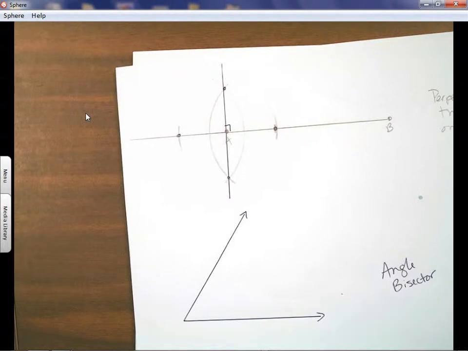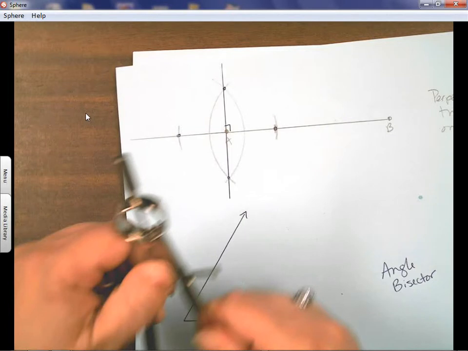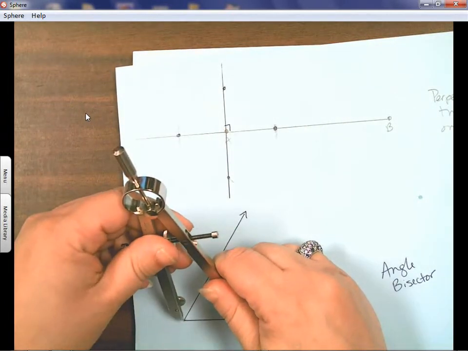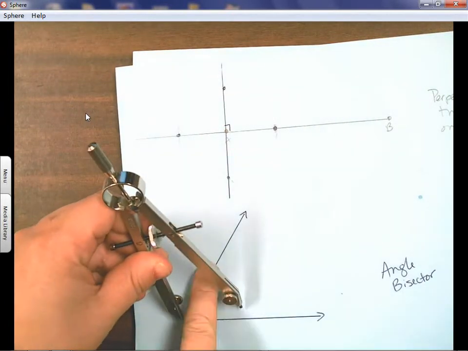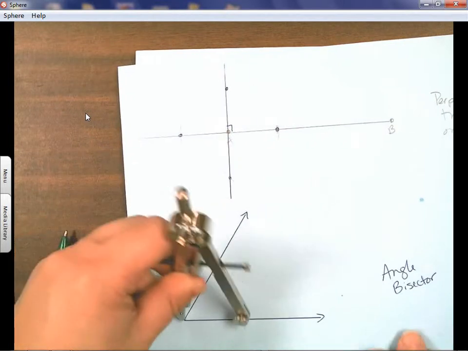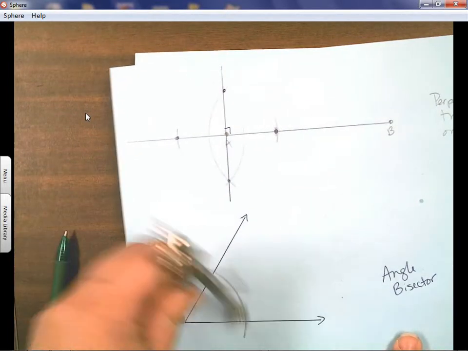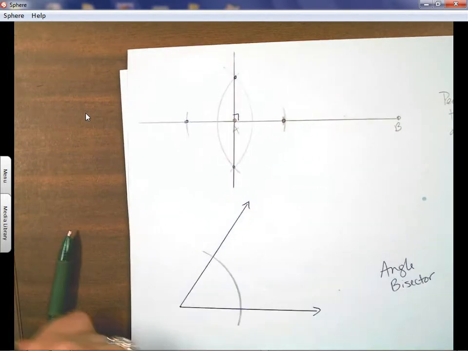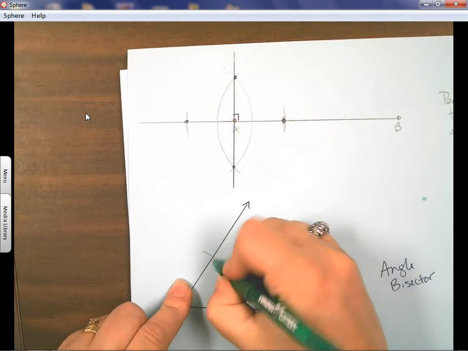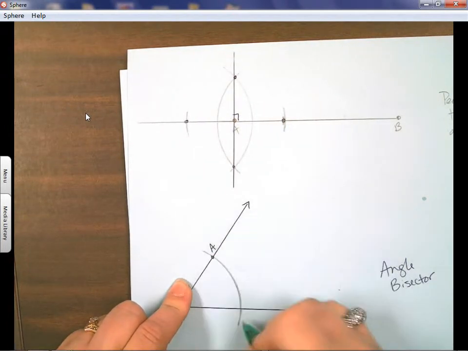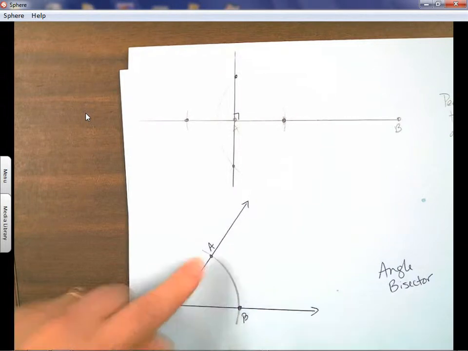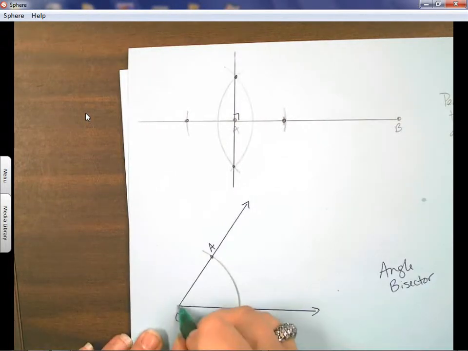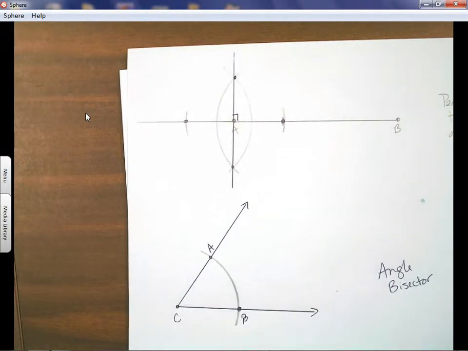First thing I do, and I'm just going to walk you through this once and we'll do it again. I need an arc to give me some points that are the same distance on this line. So once I've done that, I know this point, let's call him A, and this point B are the same distance from vertex C. That makes sense, right? You all fine with that?